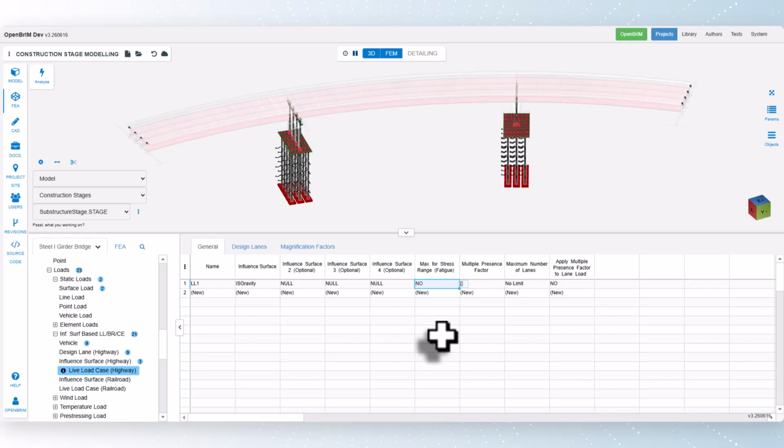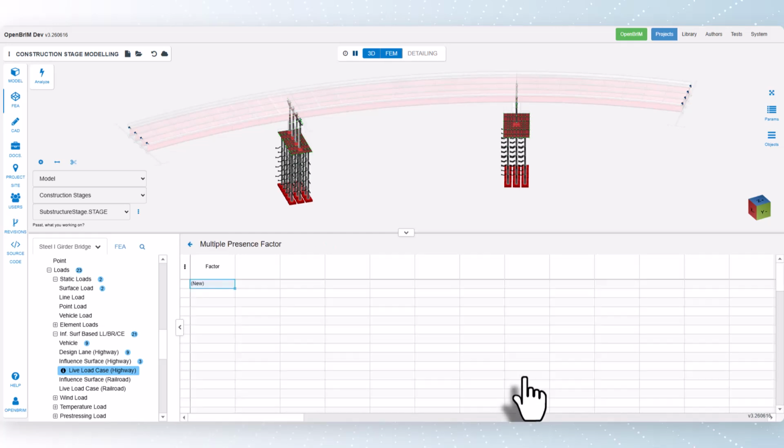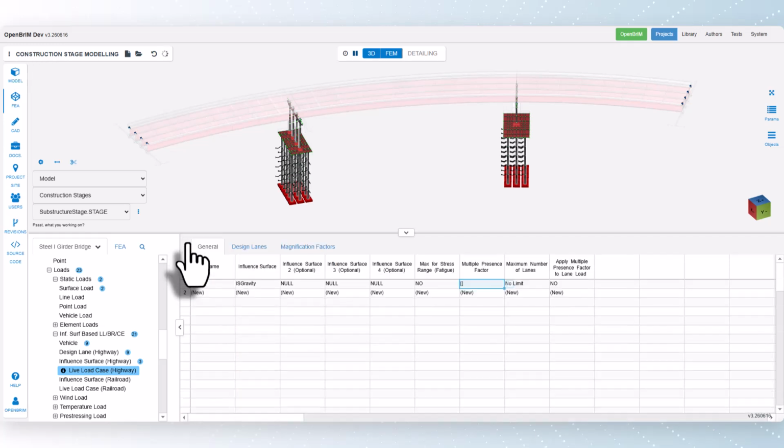We click the three-dot icon button in the Multiple Presence Factor parameter and select Edit. Per AASHTO, the multiple presence factors are 1.2 for a single lane, 1 for 2 lanes, 0.85 for 3 lanes, and 0.65 for 4 lanes and more. For fatigue loads, use a single lane and select a multiple presence factor of 1 according to AASHTO 3.6.1.1.2. In the interface that opens, we set the values 1.2, 1, 0.85, and 0.65. We leave the maximum number of lanes parameter at its default value.